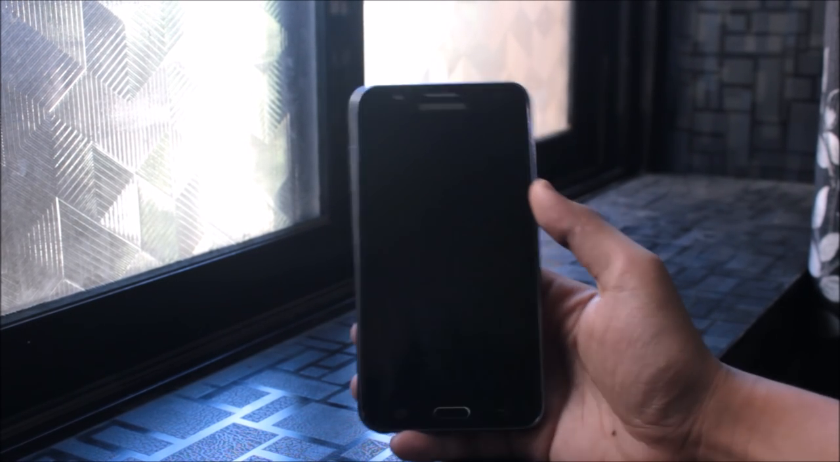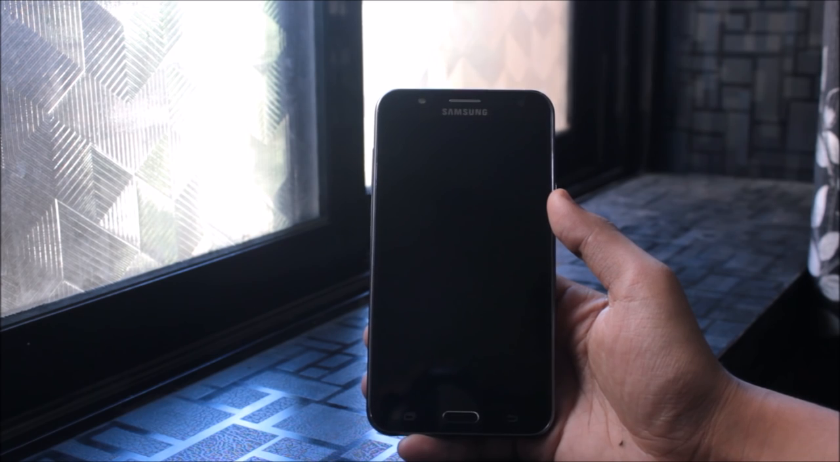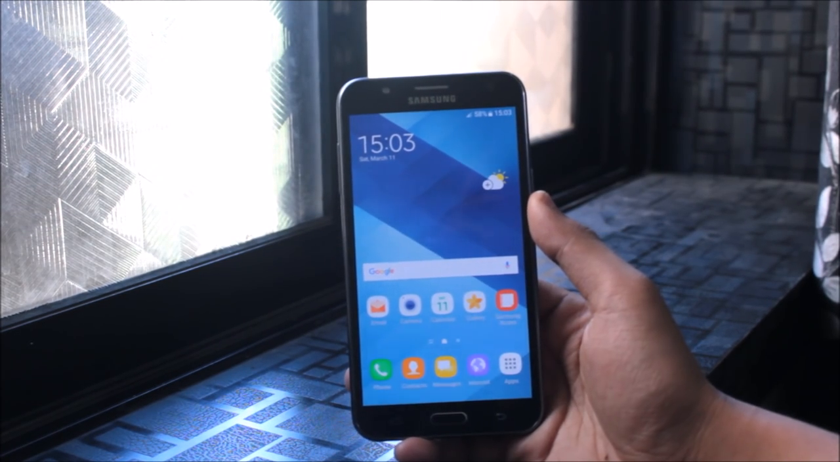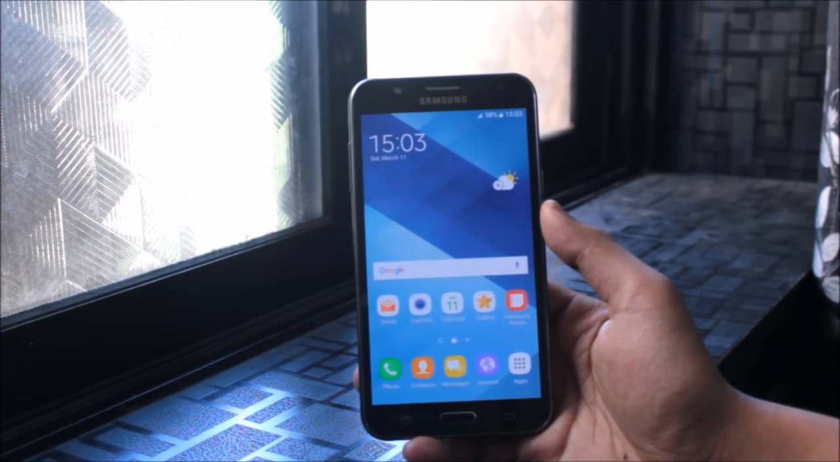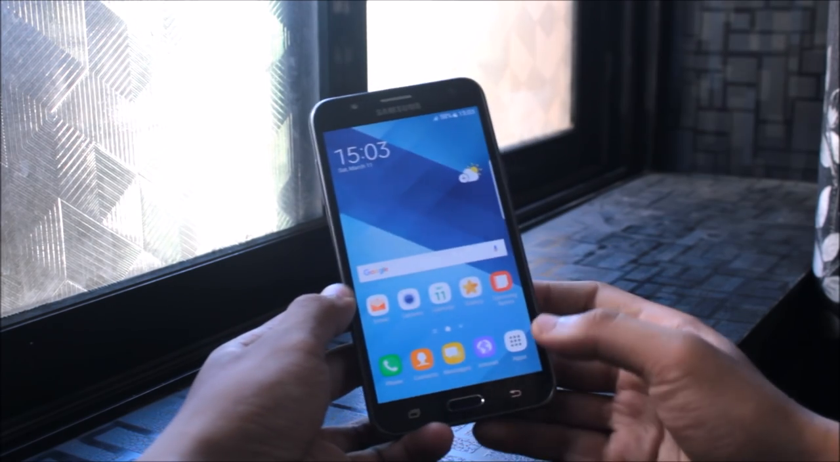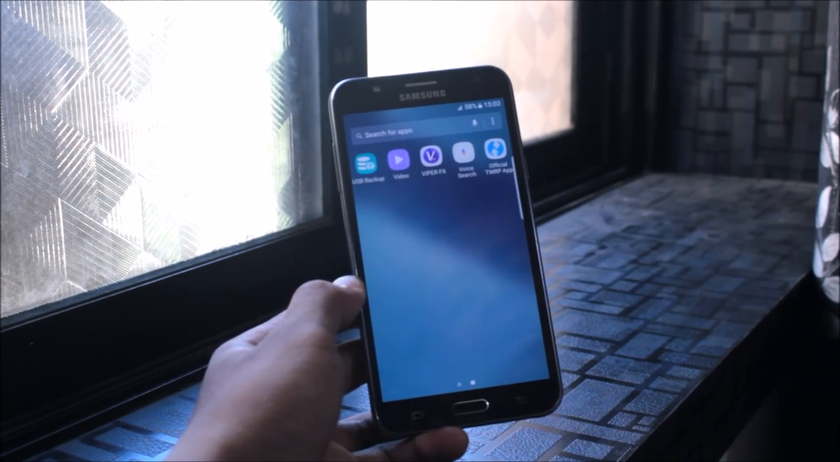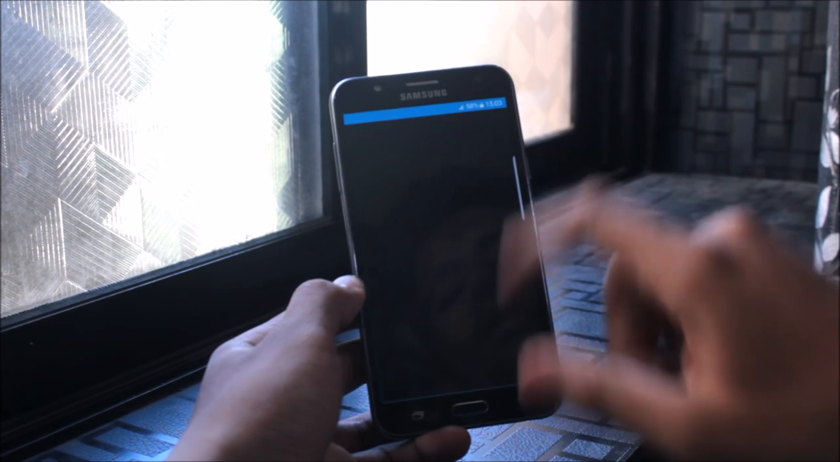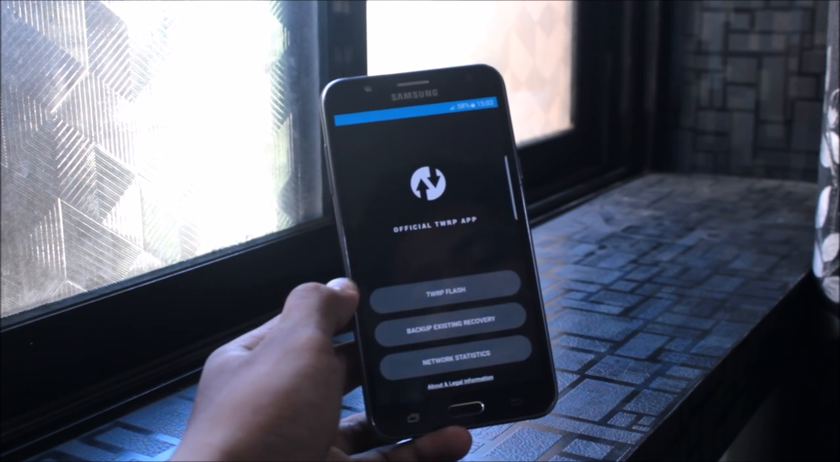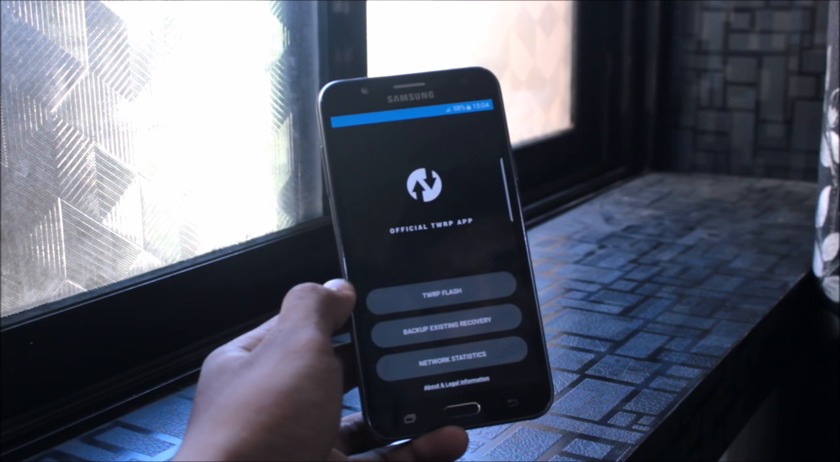Now I will show you the method for rooted users. As I said, this method is only for rooted users. You need the TWRP app manager, and here's the official TWRP app. Just open it. The first time it will ask for permissions and everything. Just go and give permissions.